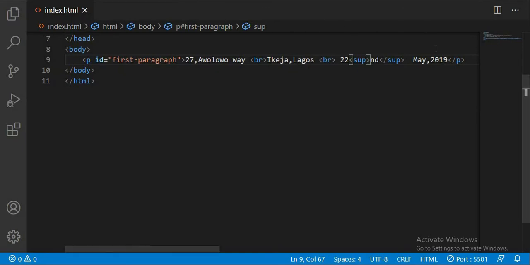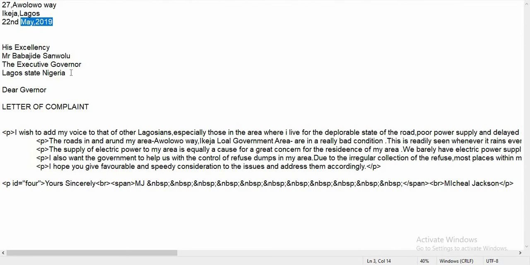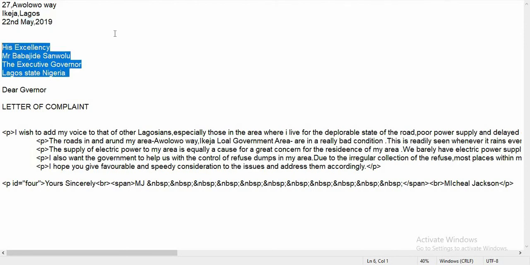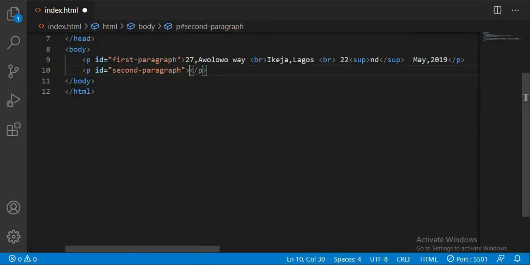So next thing is to create another paragraph tag, give it an ID. We'll call this second paragraph. So this is going to be for the second address. So let's copy the second address. Copy, paste.